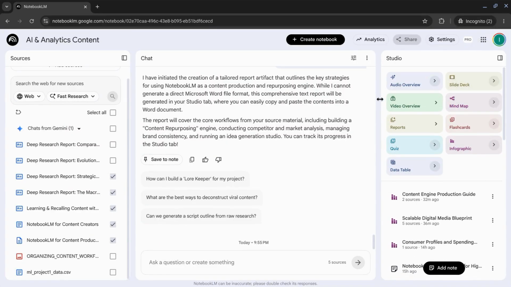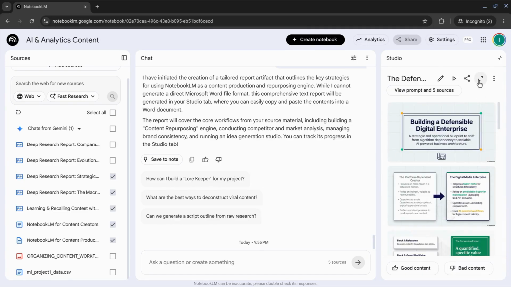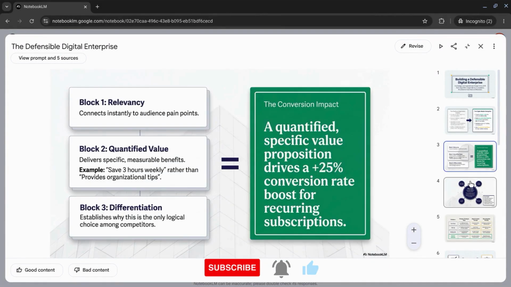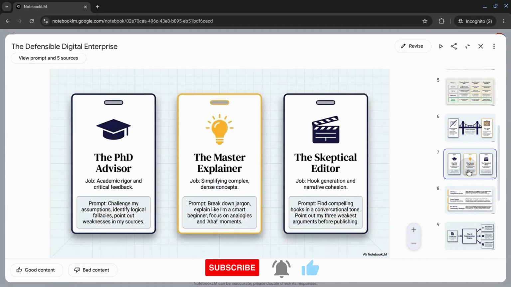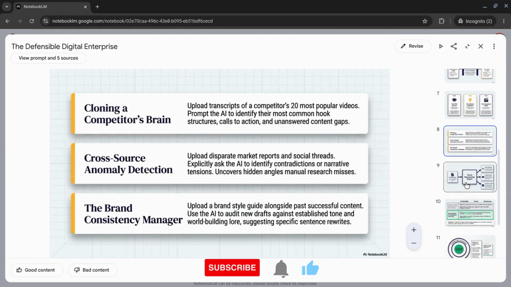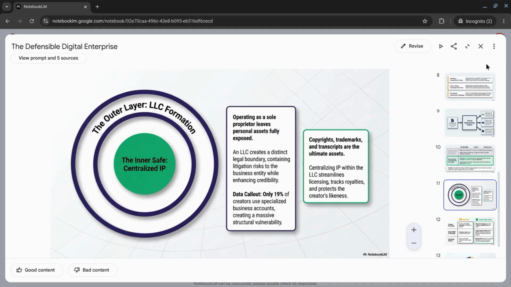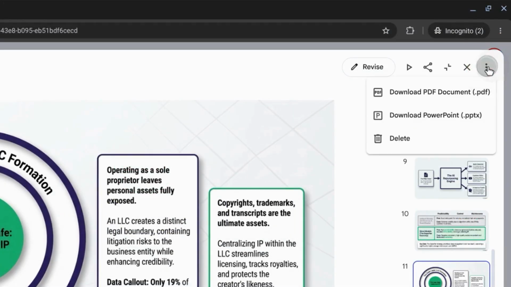Your best bet is to use the slide deck tool in the studio panel, and this is what it came up with. It's more eye-pleasing and well-designed for non-technical audiences. I imagine they'll fix the default prompt to generate PowerPoints and slide decks so that it doesn't look as scary and as technical for non-technical audiences. If you go to click on the 3 dots, you can download it as a PDF or a PowerPoint.